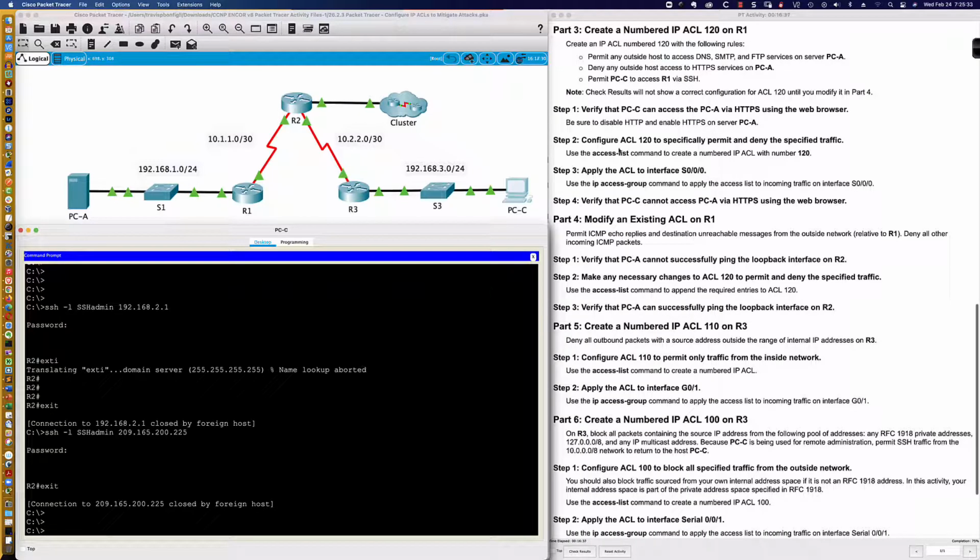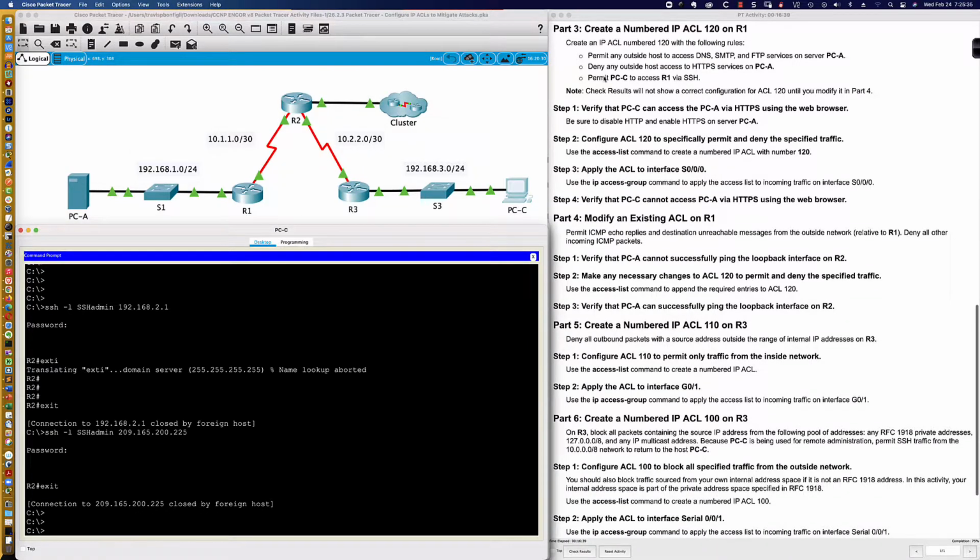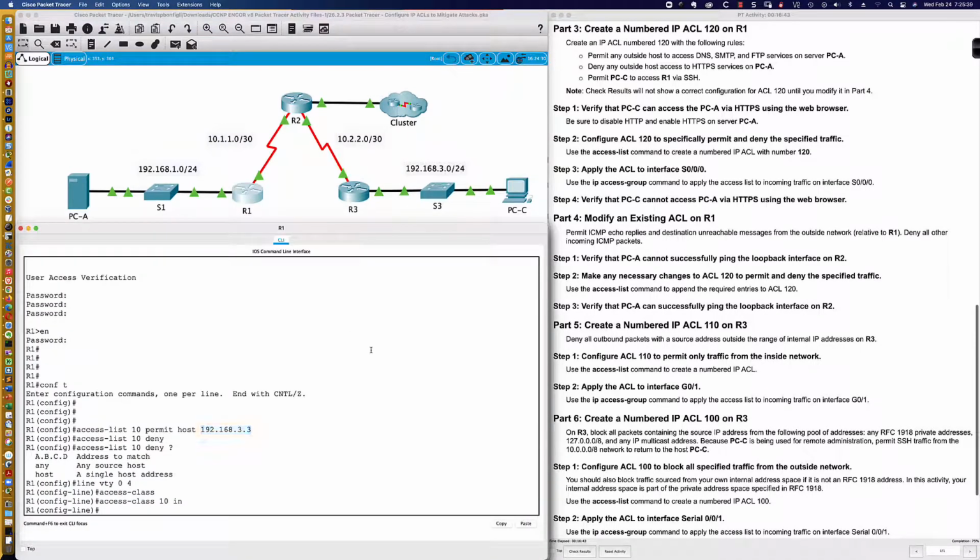So again, that's the easy part of this activity. Now we're going to get into a little bit more challenging arena here. So we're going to configure a numbered ACL on router 1. We're going to permit any outside host to access DNS, SMTP, FTP on PCA, on the server PCA. So this would be the destination, right, of where people are trying to get to. We're going to deny any outside host access to the HTTPS services.